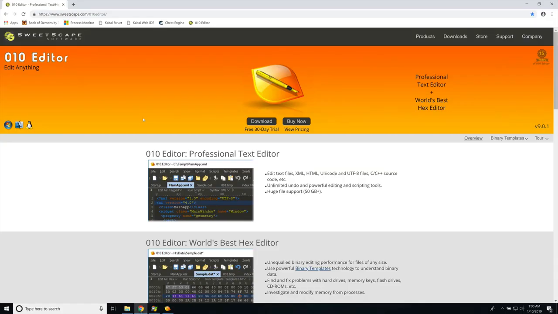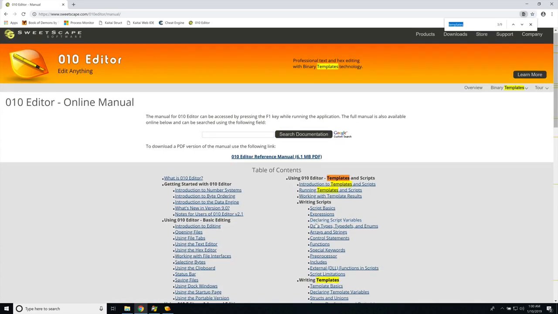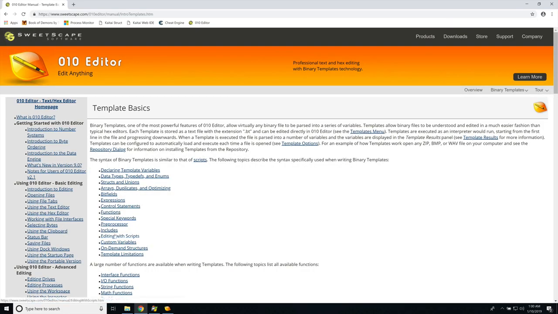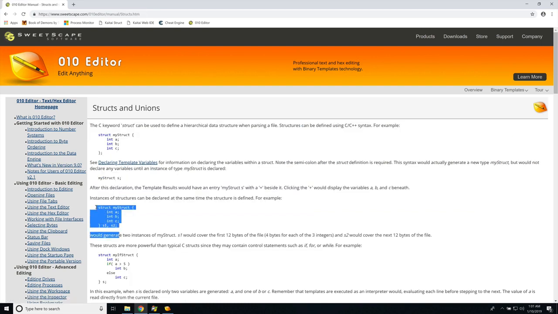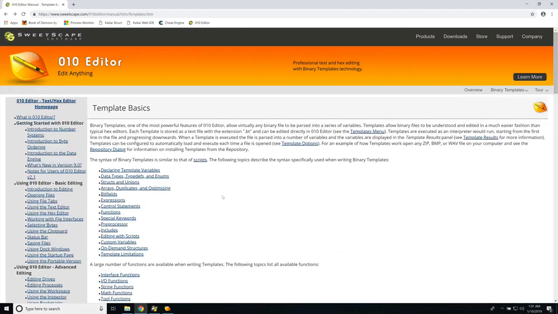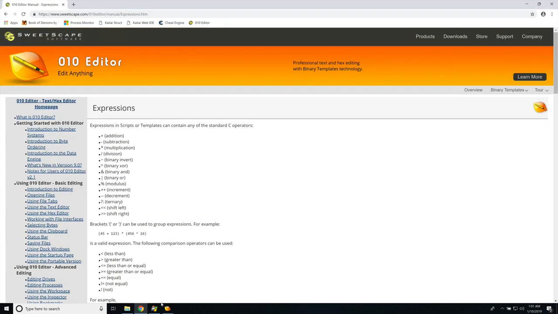When we start doing this, one of the things that we want to look at is the documentation for the 010 Editor. Up here under support, we can go to the online manual, and one of the sections is templates. There's a whole section on writing templates. So we go to the basics, and one of the things that we'll want are structs and unions. It'll show you, it's very C style in that you can do a lot of things with this. There's expressions and bit fields that you can do, a lot of conditionals.